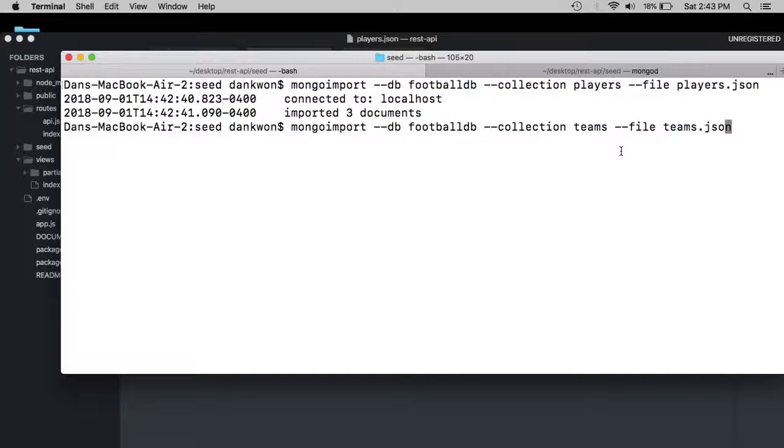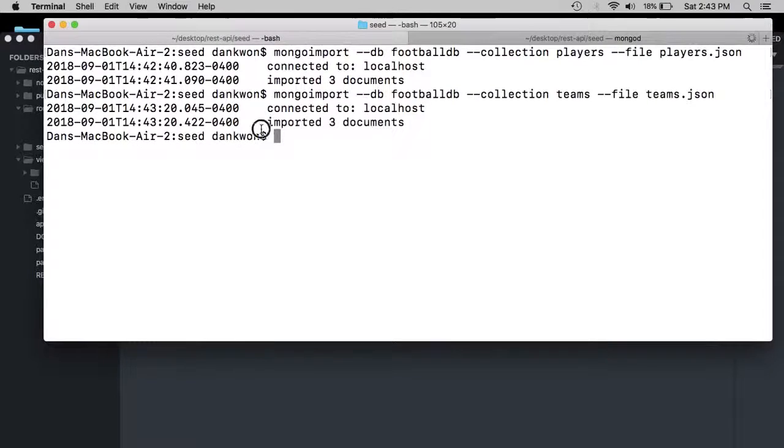And this should carry out the same process for the teams JSON. So there we go. So now we imported our 3 documents for players and 3 documents for teams.